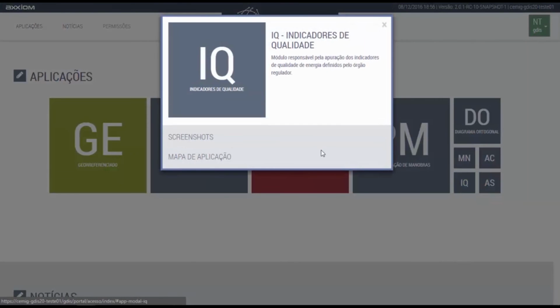In order to comply with Brazilian legislation, quality indexes are treated by a specific module. Through it, reports can be made to track the performance of the company.